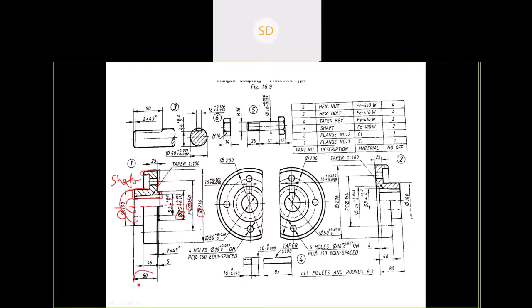So let us note the dimensions: 80, 46, 5. Then 50 it is here. Then it has a 53.4, which is for keyway cutting. Let us say keyway cutting after completion of the flange. Next, PCD 150 is here, outer diameter 216 is here. Now flange thickness is 25.